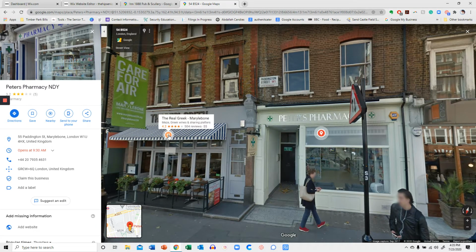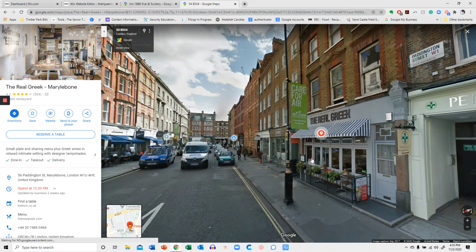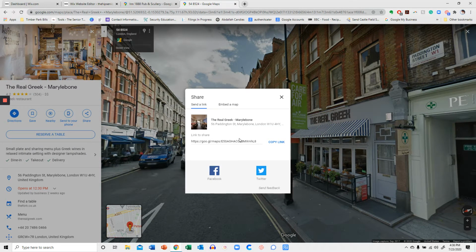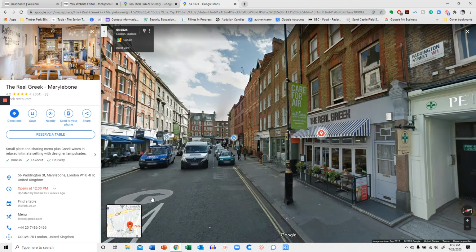Okay. Here's a little restaurant next to it, right? So if we click there, it's going to tell us it's called The Real Greek. And then you can even share. You can click on share here, and you could share it to Facebook, or you could copy this link and send that to a person, like in an email and stuff like that.